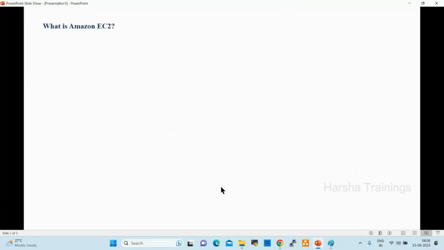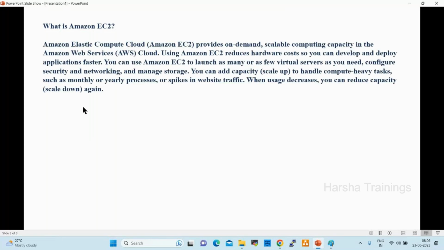What is Amazon EC2? Amazon EC2 is a virtual server. We can say virtual server, right? See here. Amazon Elastic Compute Cloud provides on-demand computing capacity in the Amazon Web Services cloud. So it is an on-demand virtual server, with on-demand scalable computing capacity in Amazon Web Services.